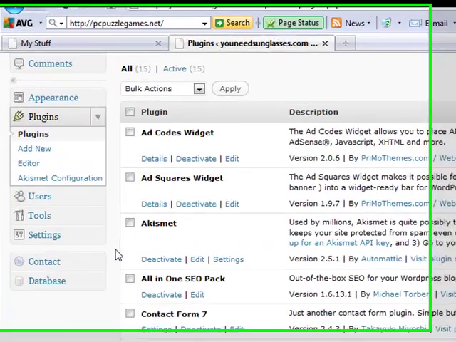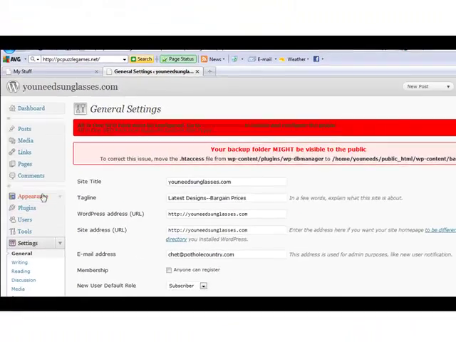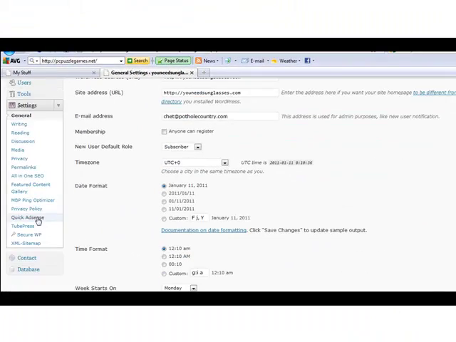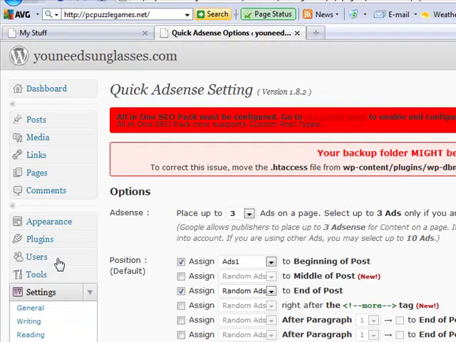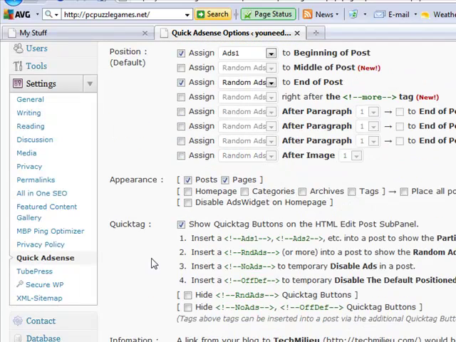One of the first plugins I'll want to deal with is the Quick AdSense. So I'll click on Settings, and then I will find the Quick AdSense. And in here you can choose where you'd like your ads to show. It looks like I've got the end of the post and beginning of the post. That's for sure. I want that. And so I'm going to leave the rest of them as set as default for now.